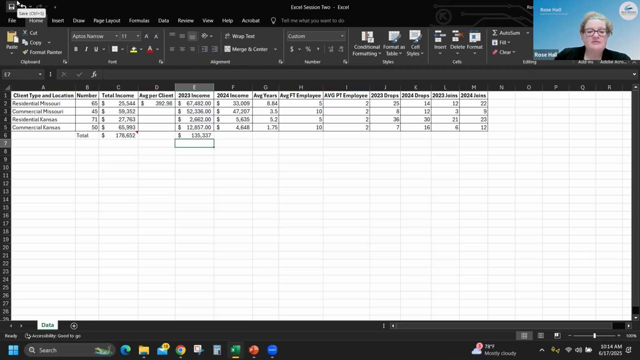Now we want to do the same thing to F. To go over to the right, you can hit your tab button or your arrow button, and then just arrow up. So now you're in F6. And then we want to do the same thing. We want to insert that AutoSum function. So we're going to do Alt equals and then hit enter.